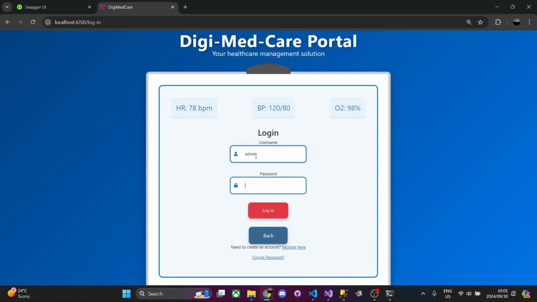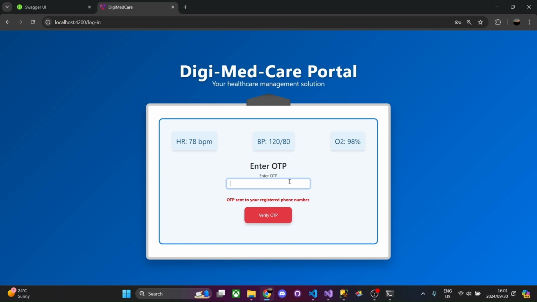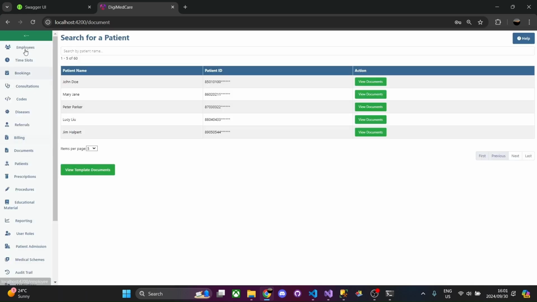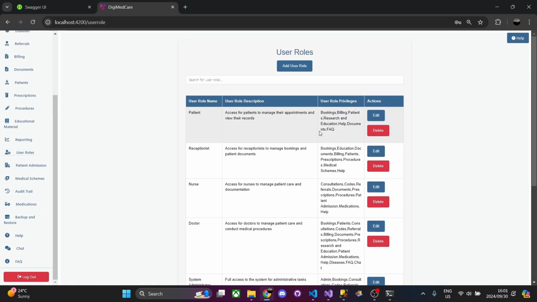So if I log back in now again as admin, we can also see that all the tabs are back and correlating with the certain user role's privileges. So that will be all with regards to user roles.